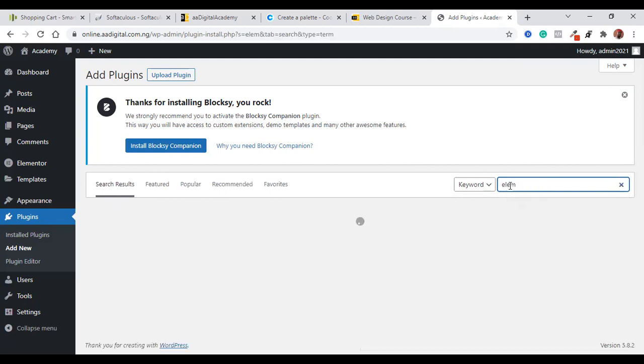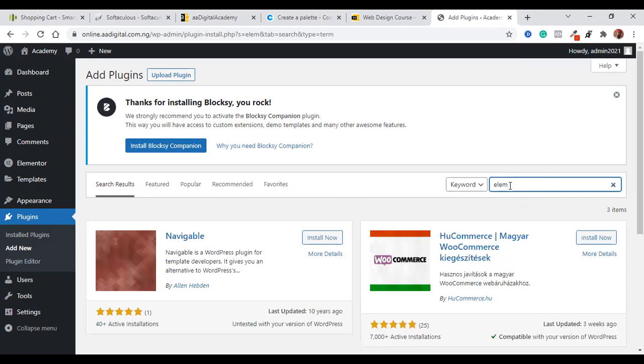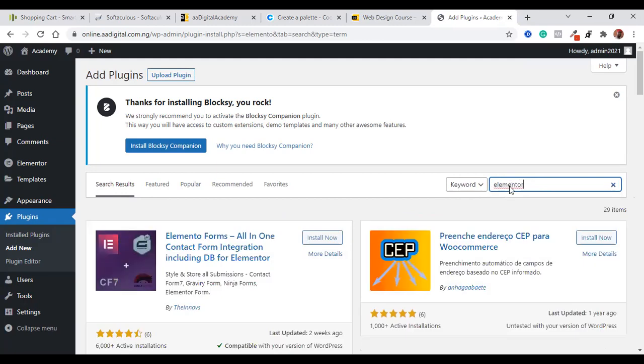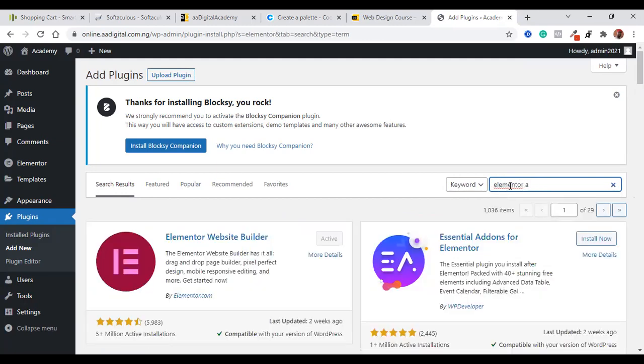Elementor add-on. Essential Elementor add-on. Sorry, so this is what I'm looking for: Essential Elementor add-ons. Now you click that. Remember, Elementor website, then we need what we call essential add-ons for Elementor.